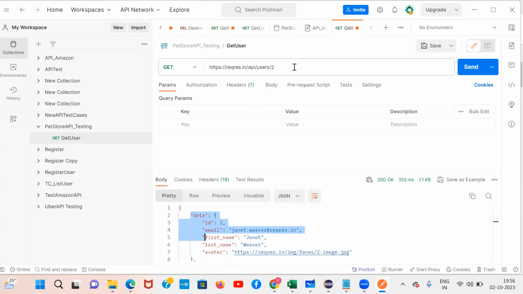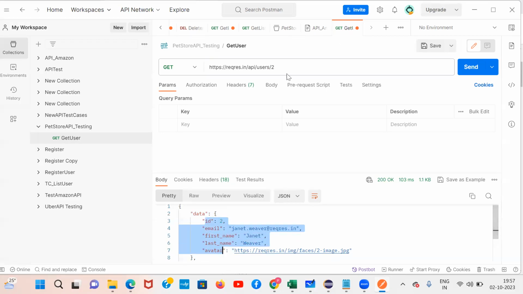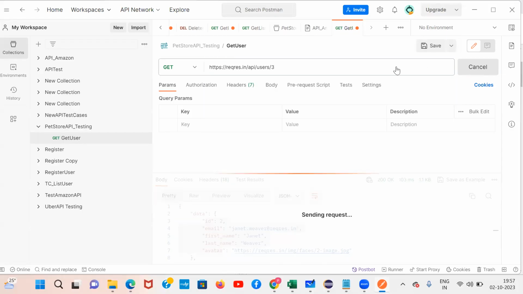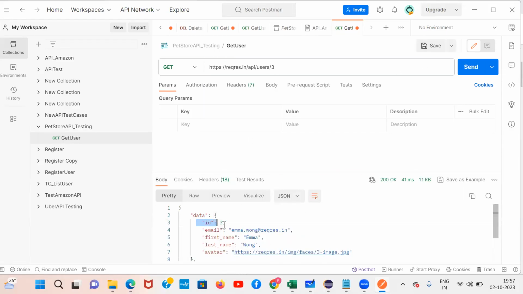What are we writing here? The meaning of this API is get the user 2 data. ID is 2. If you pass 3 and send, we will get user 3 data. User 3 data is something different. If you ask for user 4 data, different data is displayed. Able to see this, everyone? Able to follow?